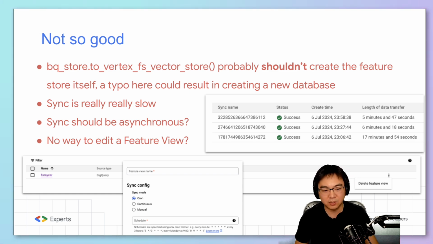Because it's not asynchronous. And finally, there doesn't seem to be a way to edit the feature view. When you're creating a feature view within the feature store, you probably don't want to change the table it's pointing to, because that's going to be a problem. But at least you should be able to change the way it syncs. Whether it's cron or continuous or manual, does it really matter? Why can't you edit this after you've created it? Here you only see the delete feature view option, which is not ideal, because if you have one already serving online traffic, are you just going to delete it? How does that work?